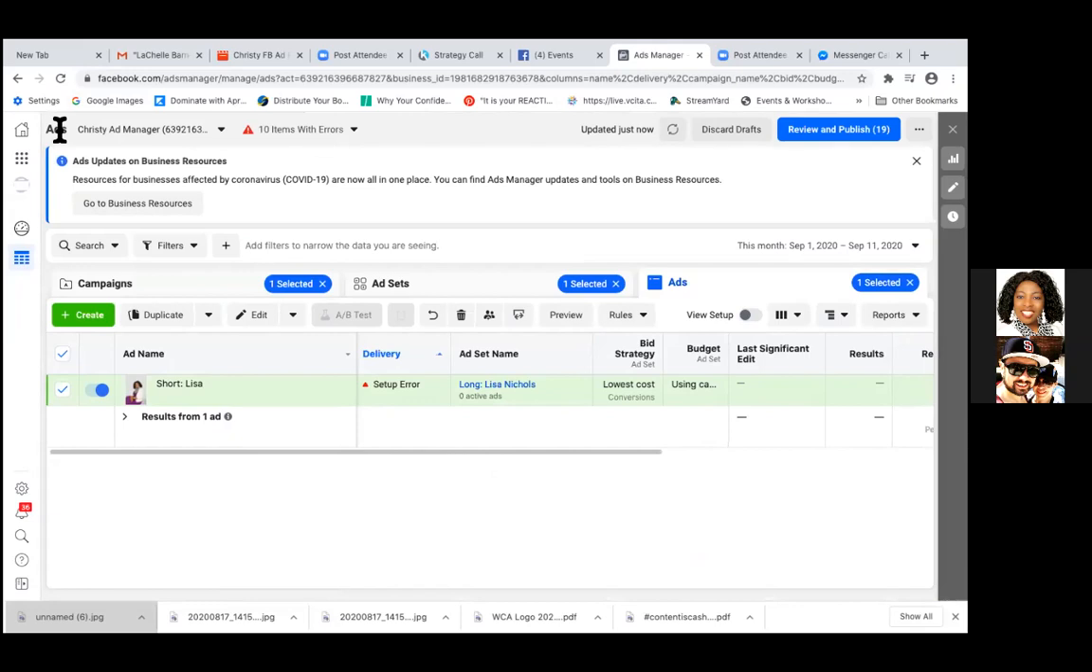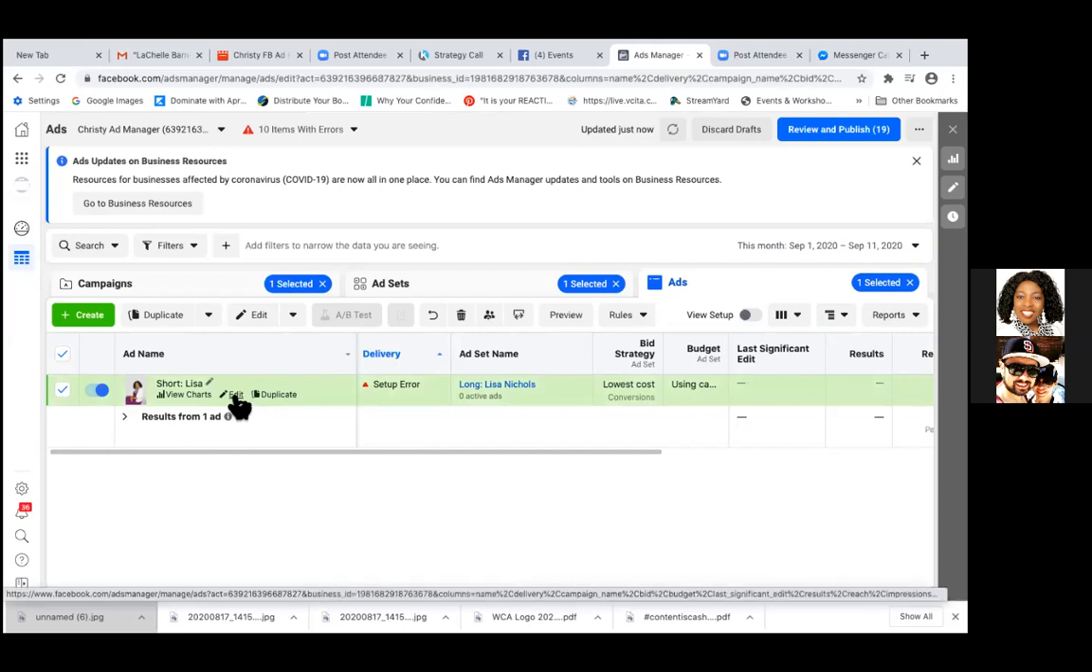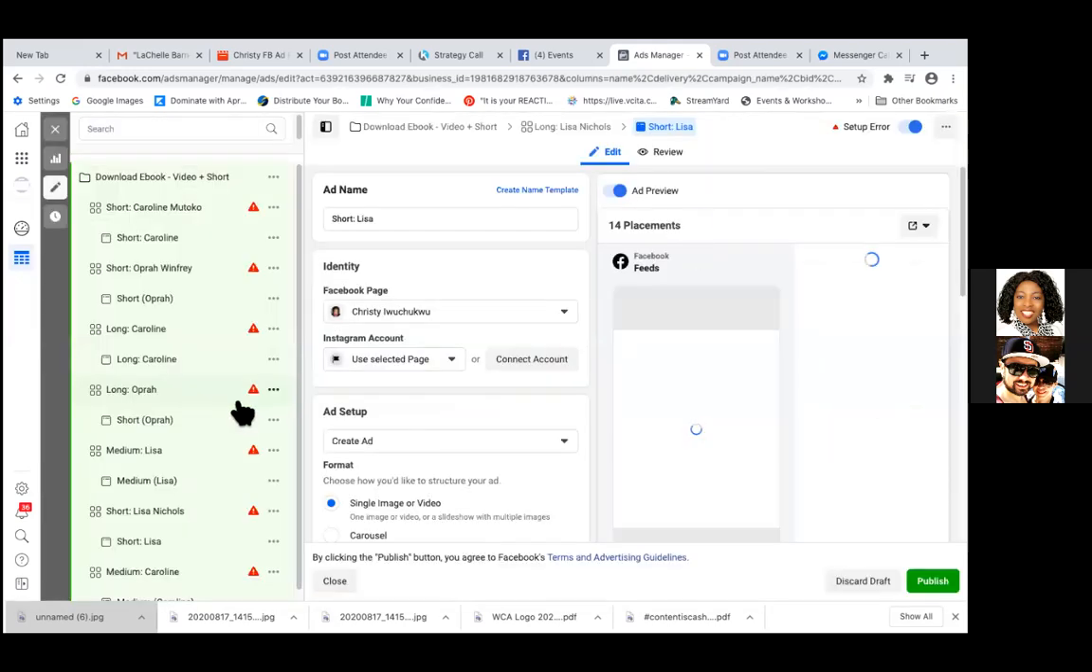So when is this turned on now? No, it's not turned on now. Okay, it will be turned on. How would it be turned on? When it's blue, it's turned on. But at the same time, click on edit. Go ahead and click on edit. Here's what's not in there. That's why it's still error. Click on edit.